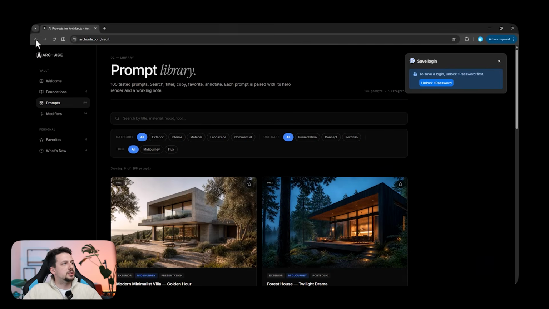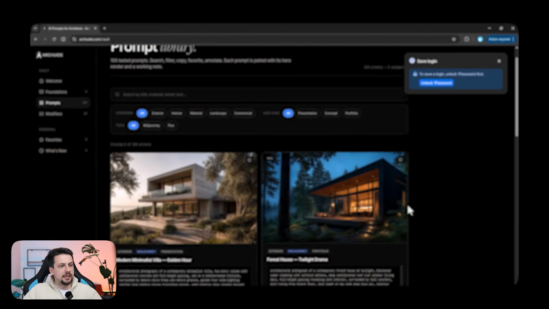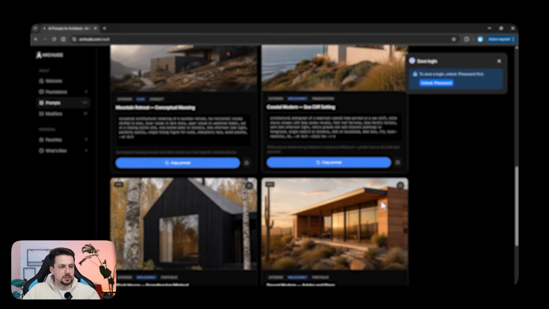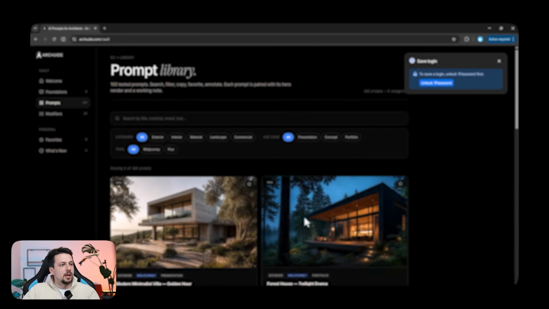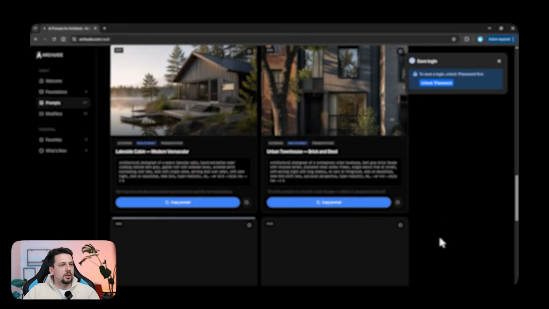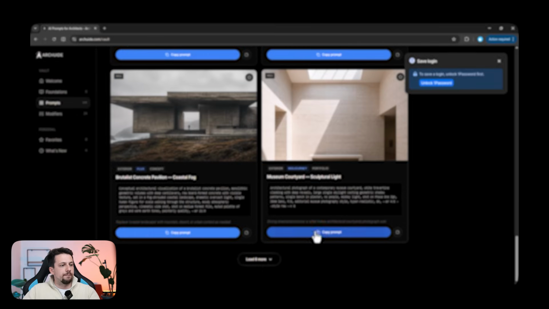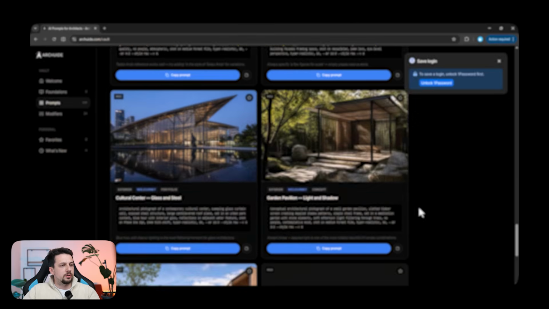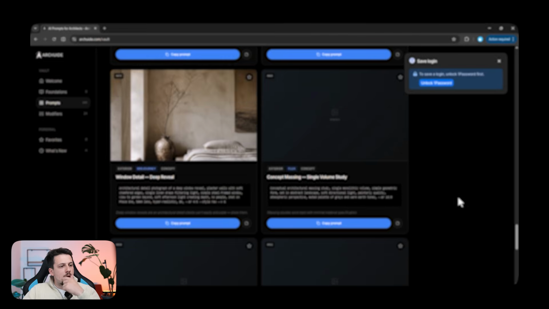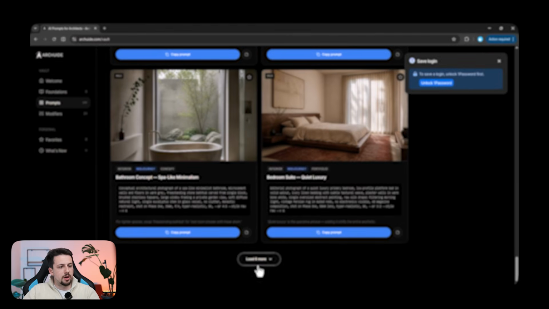So right here, I'm inside Archive Vault, the AI prompt library for architecture, which I have created and actually tried and tested. If you want to get all of the best prompts to create renders like this, you can do that in the link below. But basically, I'm going to filter for exterior. We can scroll down and find any mood that we like here. We can go even further. Let's find something which matches the actual model that we have here.